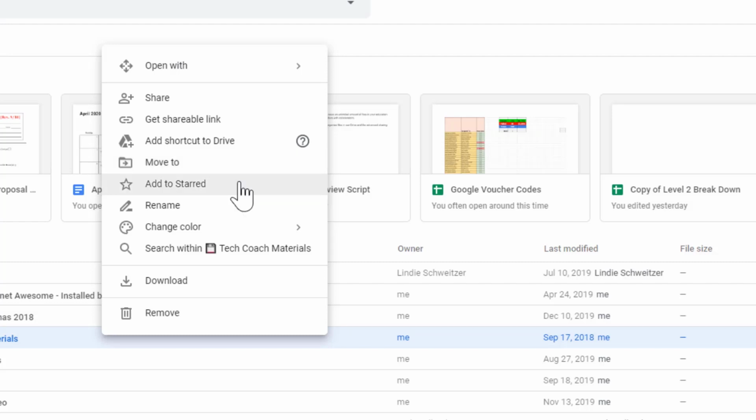Move To allows you to move your files or folders into other folders so you can organize them. Add to Starred will put it in your Starred folder over here so that you can easily access the files and folders that you work with most often.